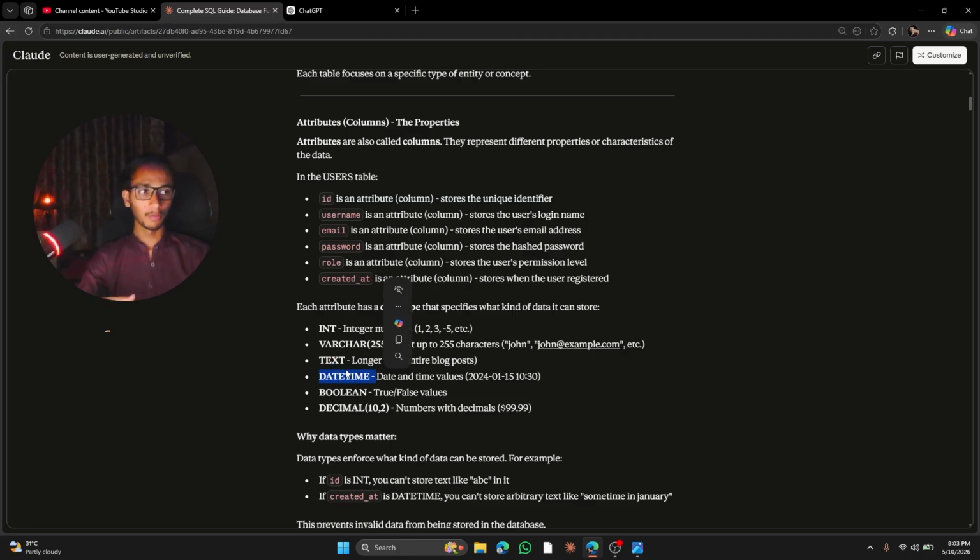Another we have is the date time data type. It stores values like date and time. Another data type we have is the boolean. Its value is either true or false. And another we have is the decimal, which stores numbers with decimal points, right? This one is mostly used for marks or prices, like for products.